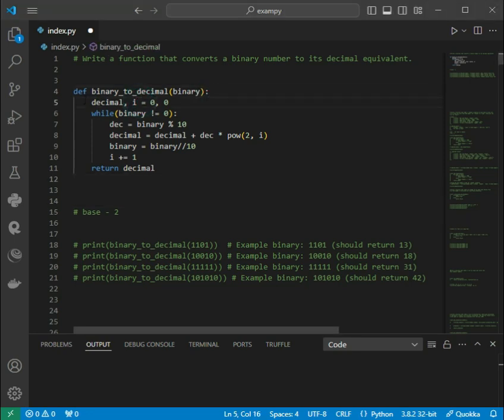So as the initialization, we have 2 variables, decimal and I, which both are set to 0. Decimal will store the final decimal result, and I is the variable that tracks the position of the binary digit from right to left. Then we set a while loop which continues until the binary number becomes 0.